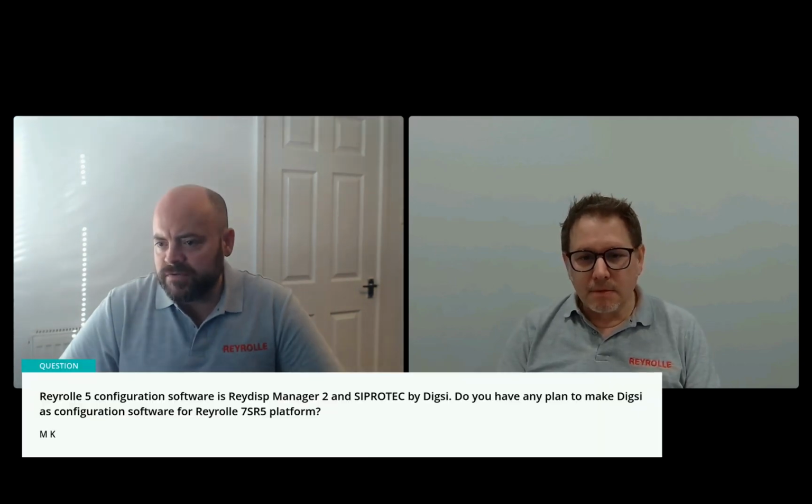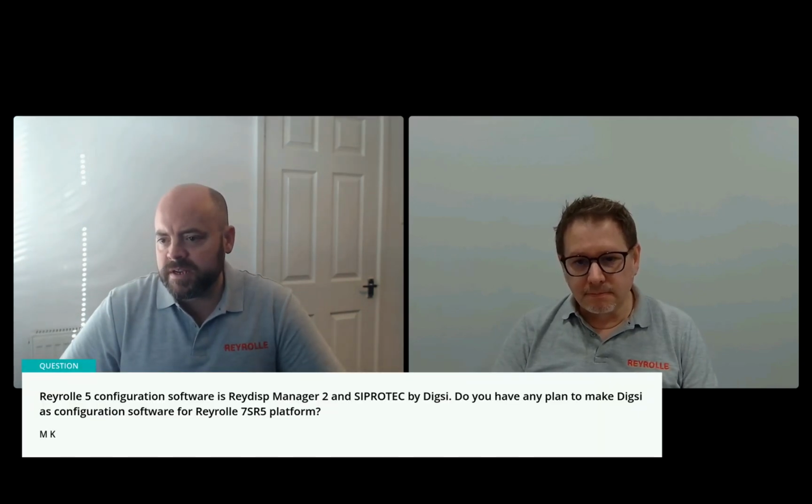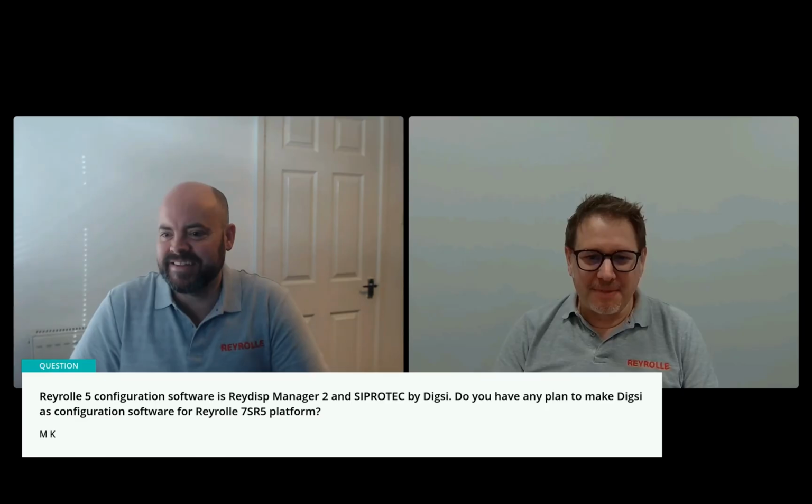Next question, MK says, Reyrolle 5 configuration software is Radius Manager 2 and Cybersec uses DIGSI. Do you have any plan to make DIGSI as configuration software for Reyrolle 7SR5 platform? No, not that I'm aware. No, we have Radius Manager 2. It's a free software download. We use that to configure the devices, and we think it works quite well for our device.